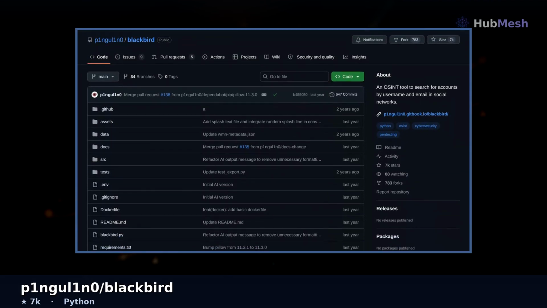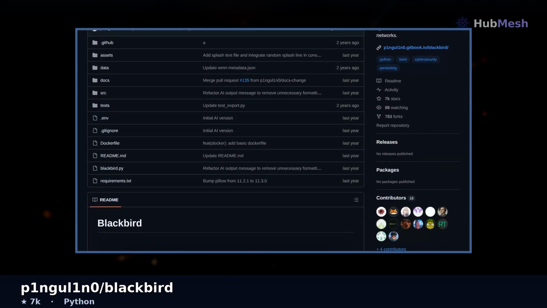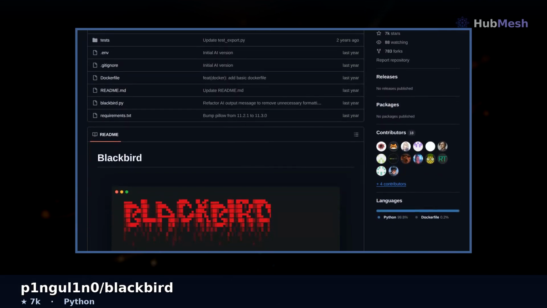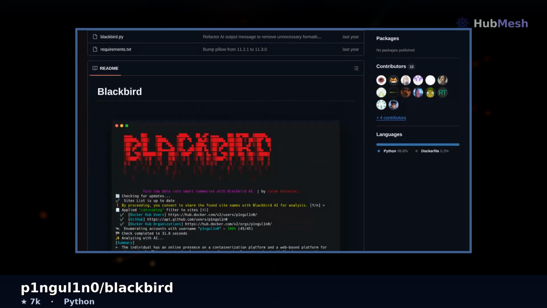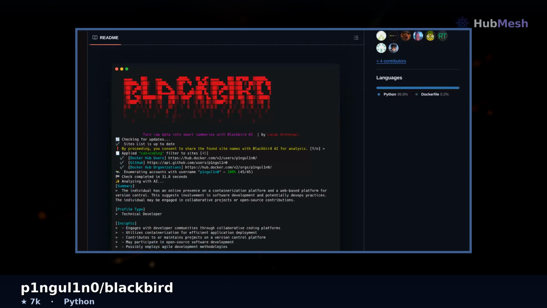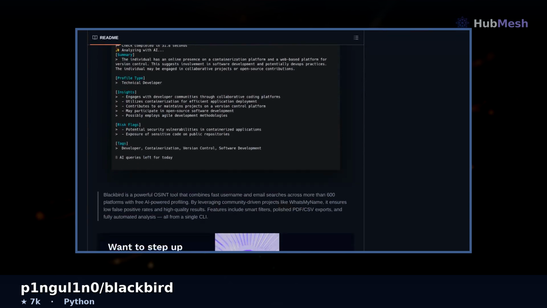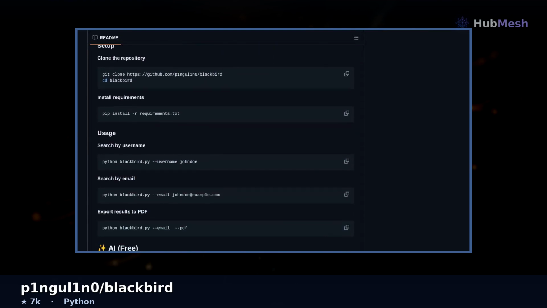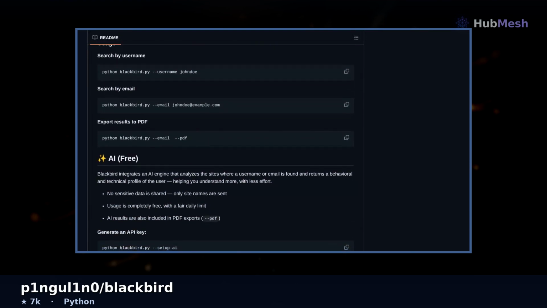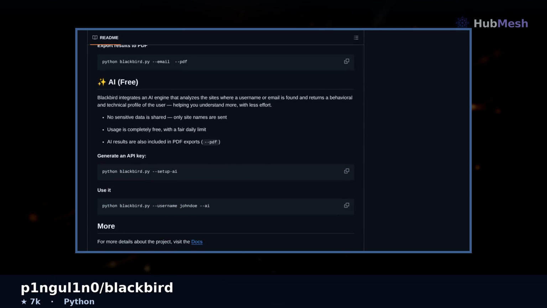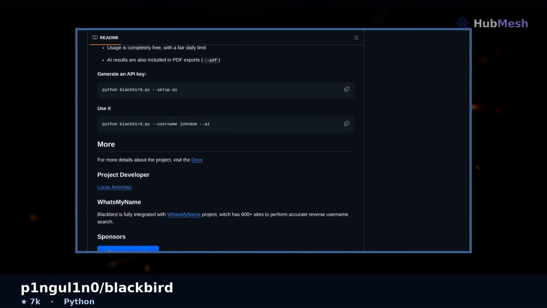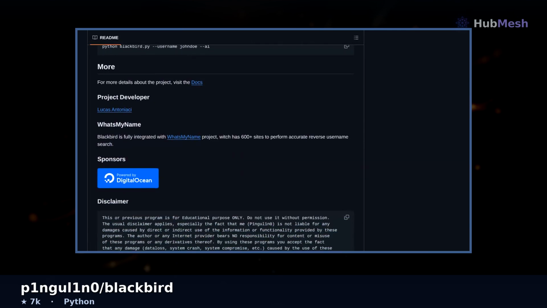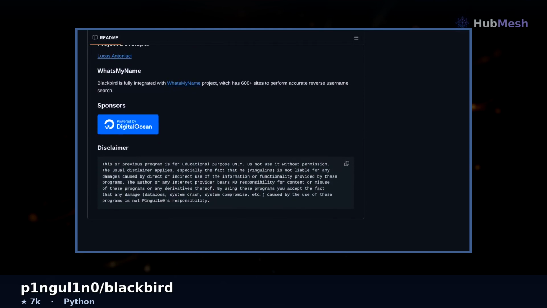Next up, Blackbird helps developers quickly find accounts across social networks using usernames or emails. Blackbird is a robust OSINT tool for fast searches across over 600 platforms. AI integration provides automated user profiling without sharing sensitive data. For more details, check out the comprehensive documentation linked here.